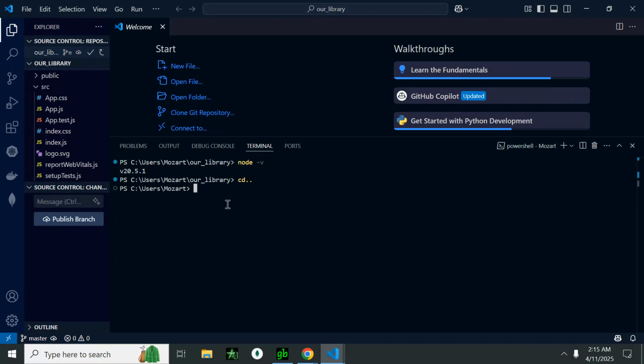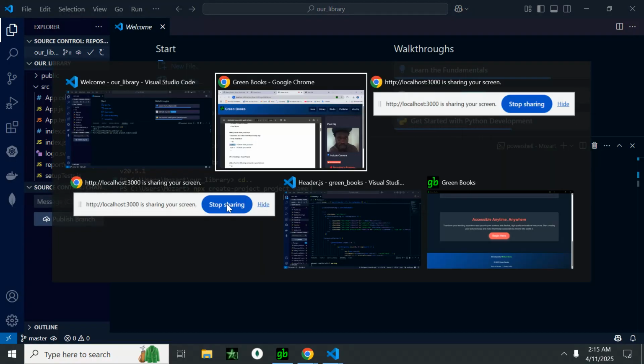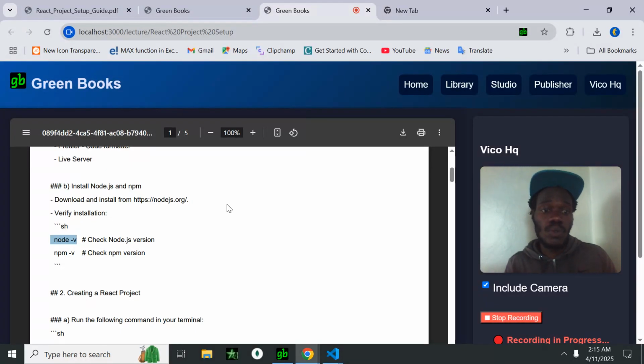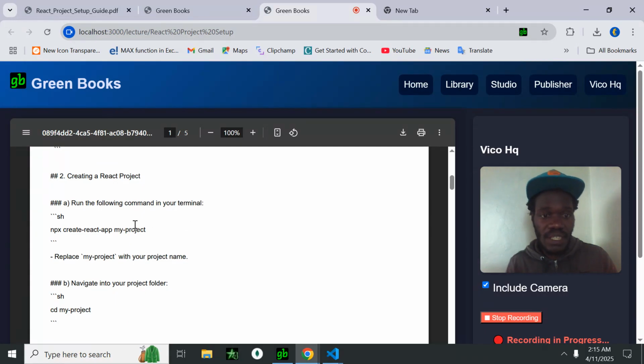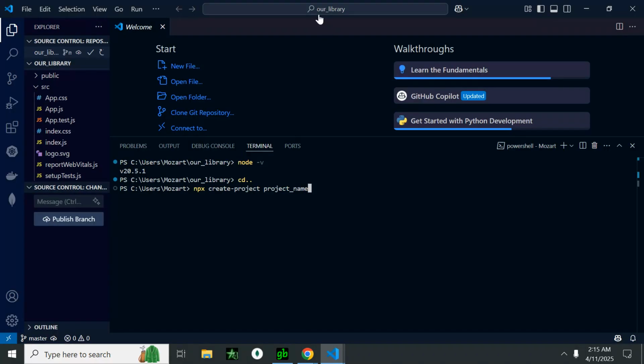To create a new project, you just run npx create project and then project underscore name. Running this command instructs Node to create a project in that folder called my project. Currently I already did it for our library, so that's why I can move into our library.